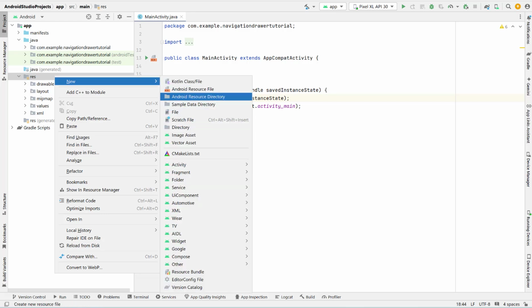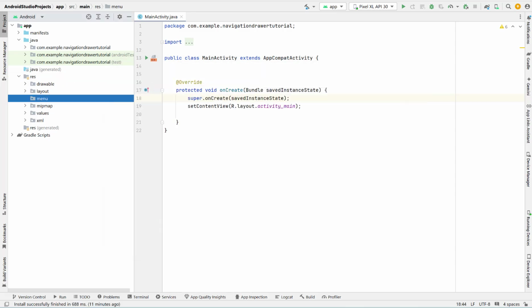Next, let's create a menu resource file that will contain the items to be displayed in the drawer.